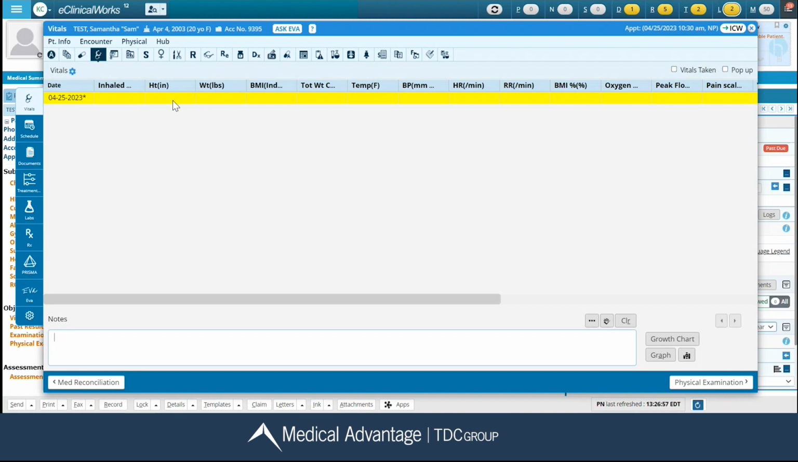I can enter in my patient's height in inches. I can then enter in their weight. It's going to automatically calculate their BMI for me. And based upon the settings in my database, it'll turn red, letting me know if it's out of that normal range. And I want to go in to enter in any other mandatory vitals that my provider wants me to capture.